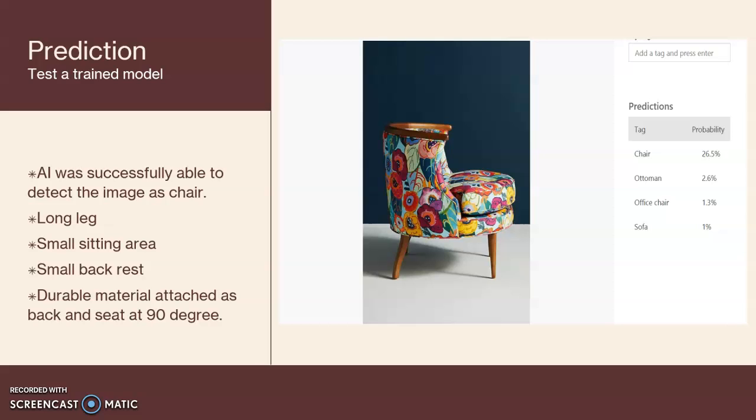As you can see, I also entered chair into Google and I got this image. Reason being, it has long legs. You can see we can easily find four long legs. Small sitting area. Yeah, it has a small sitting area and a small back area. And basically this chair has some durable material covering every part, and the main highlight of it is that the back and the seat are at 90 degrees to each other, and this is the main quality of a chair.